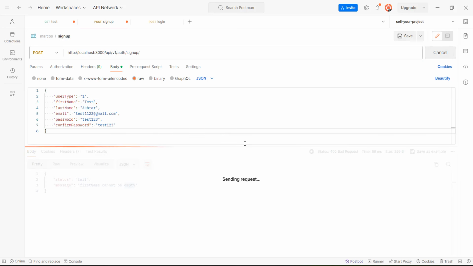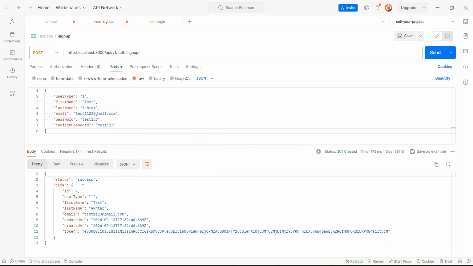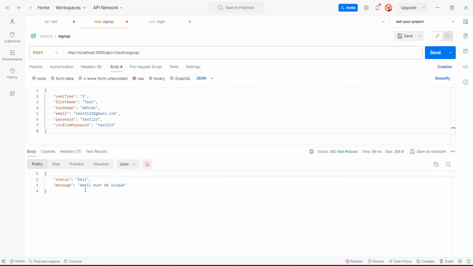If we add the name test, now let's see what we get. It is created successfully with the ID. Now, if we hit the same thing again, email must be unique. We have started getting this. If we reduce the length of the password, password length must be greater than 7.